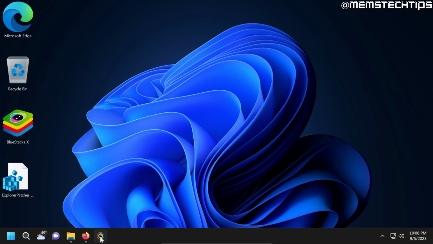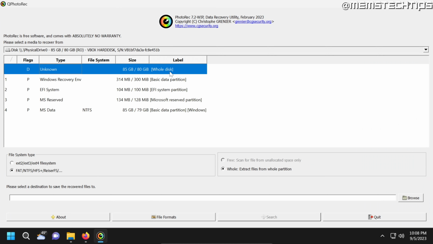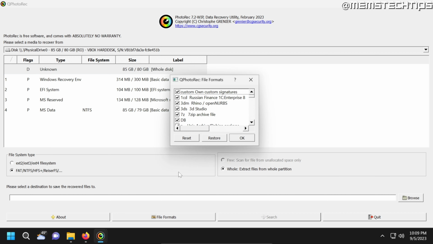And if I go to qphotorec, I want to select the whole disk. If you have more than one drive in your computer, you'll see more than one whole disk listed here. I only have one drive in this computer. That's why I'm only seeing one whole disk listed here. Now, once you have the whole disk selected, you can go to File Formats, and here you can choose which file formats you want to scan and recover from this drive.